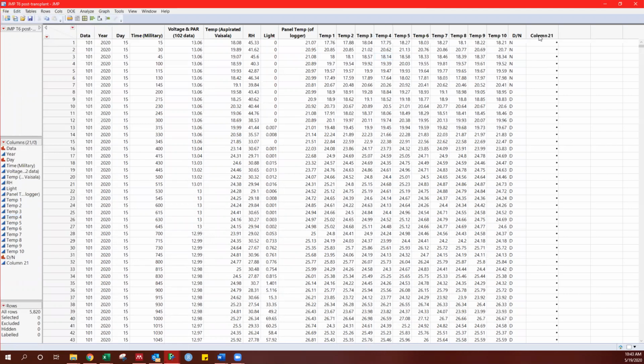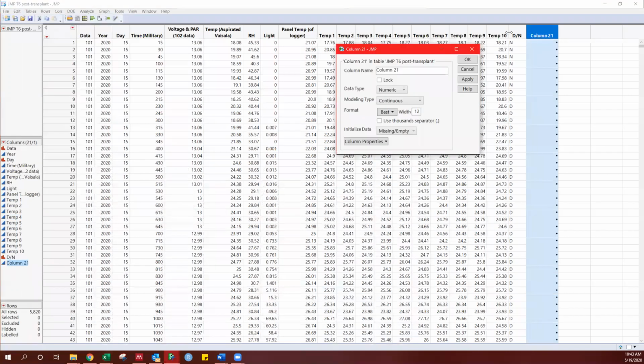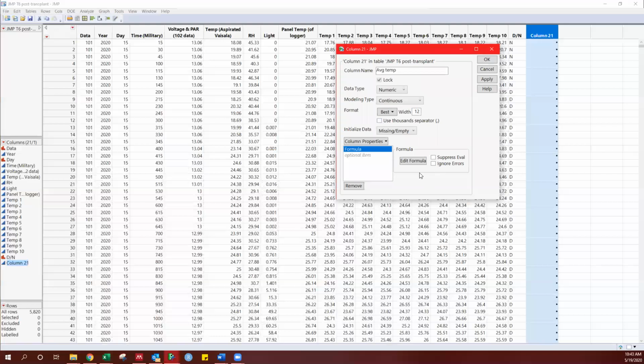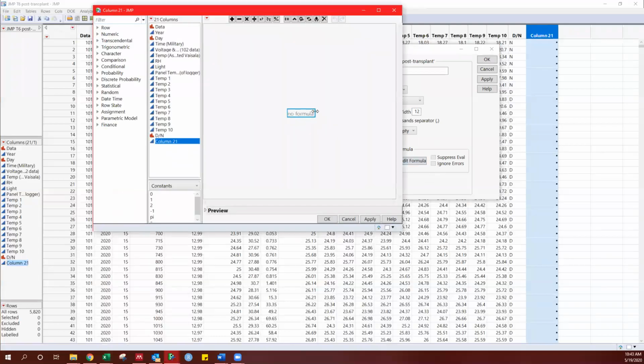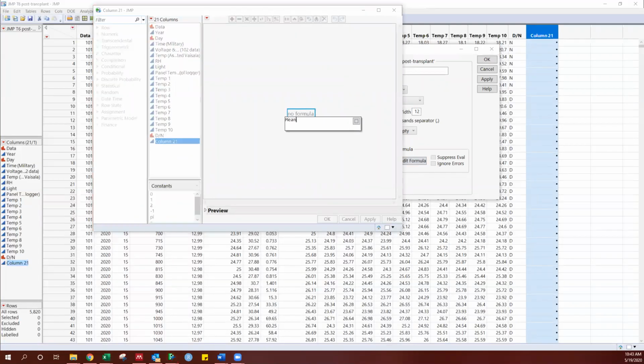Now, what I want to do is establish an average temperature across these 10 thermocouples. So I'm just going to call this average temp. Under Properties, I'm going to assign it a formula, and I have to edit the formula. My formula is going to be mean, parentheses, all of the values. Now you can enter them manually, so I can do something like temp. You want to make sure that your syntax is exactly the same as within the column.